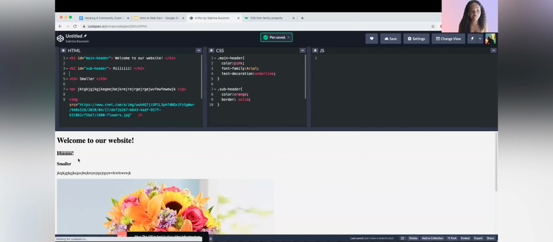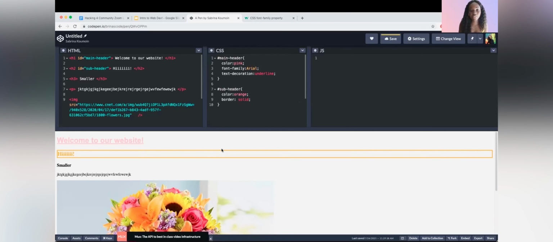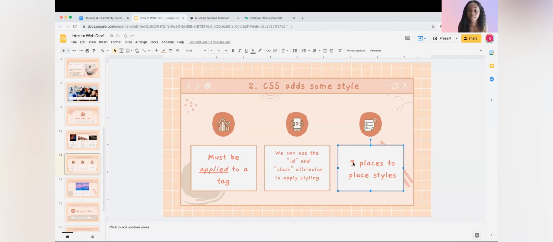Now notice something. These are both going to go back to black. And that's because in CSS, if you want to style an ID, you don't use dot, but you use the hashtag. So when you're dealing with classes, you put period. When you're dealing with IDs, you put the hashtag. So that's how you use the ID, okay? And there are 3 places to place styles. We did not cover this today because I think that's a little bit advanced, but that's okay. Feel free to look this up later.